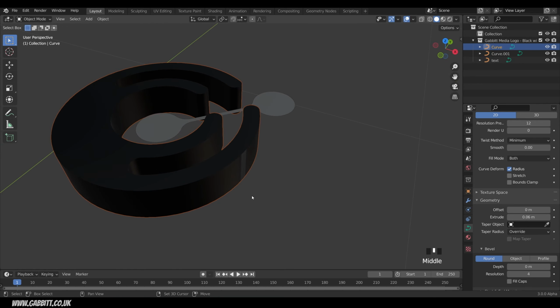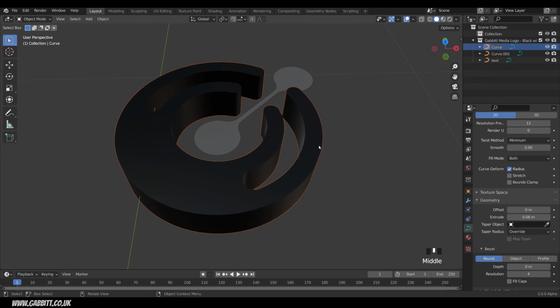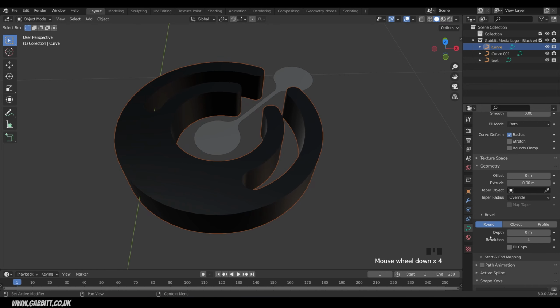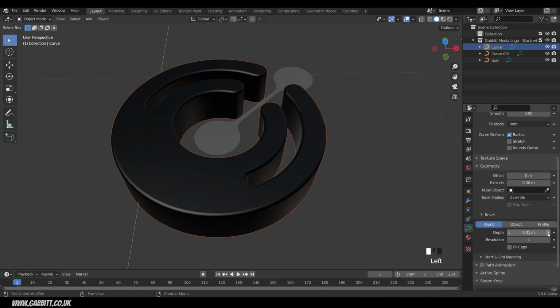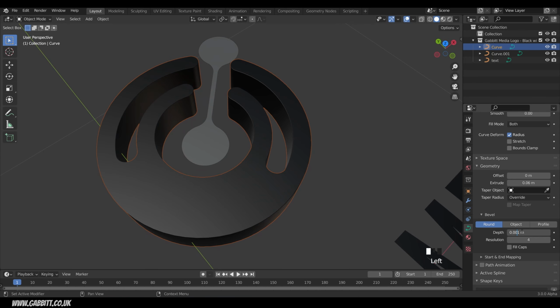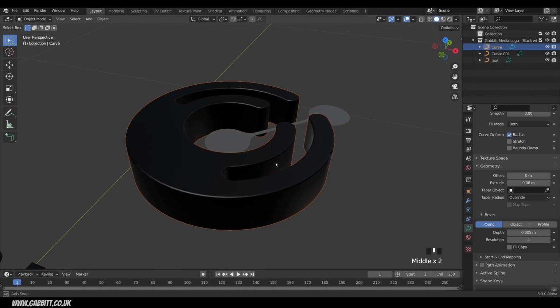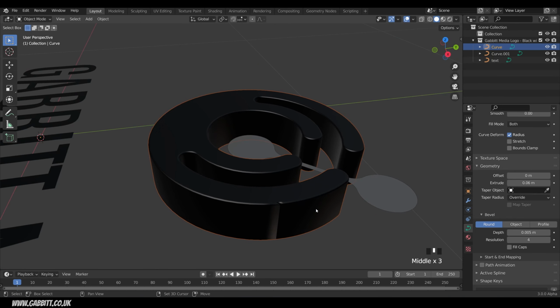So I can extrude it out like this, which is nice, but it's got a really sharp edge. We can come down here to the bevel and give it a bevel, so it gives it a much softer edge. You might have to go to 0.005 if you want that a bit finer, and I think that looks a bit better. Now here's one of our issues.